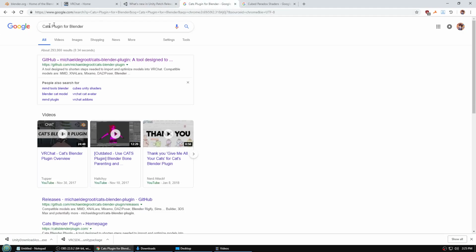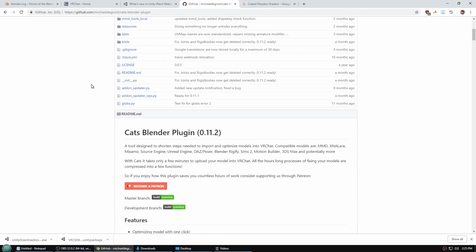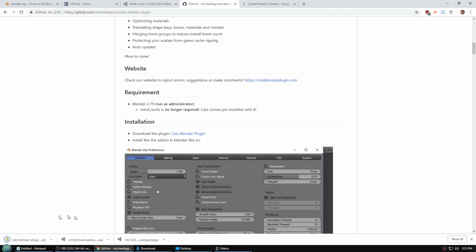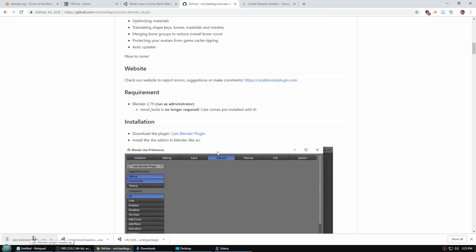Now for Cat's plugin for Blender, just Google Cat's plugin for Blender. It's this first link here on GitHub, and you can download it just by scrolling down, and it's right here. Again, you don't need to install that, just leave it as the zip.